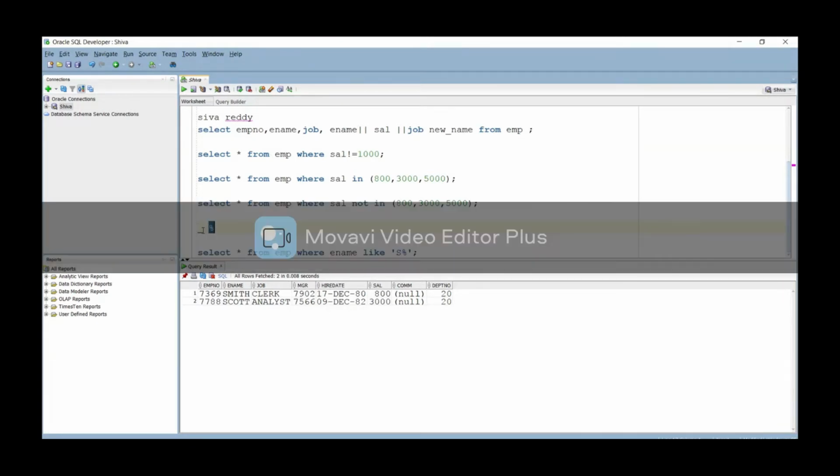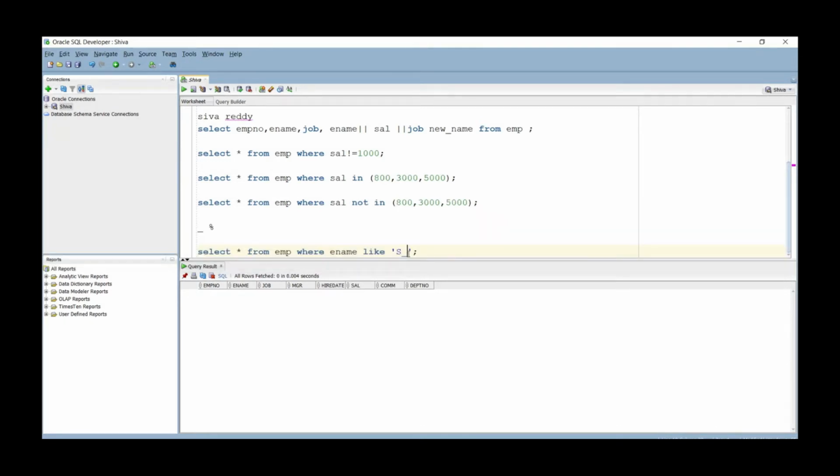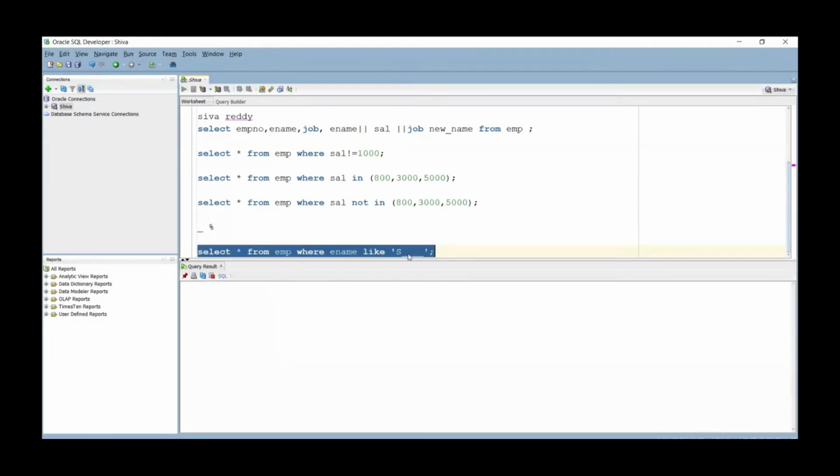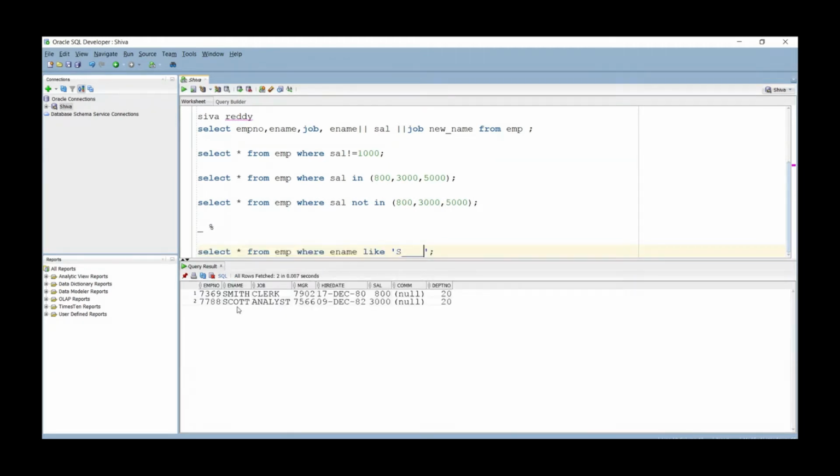So if you put the underscore here, it searches for S as the first character, and the second is another character. You are going to search for names starting with S and two letters. That should be two characters. Now I have Smith, right? SMITH. Is there any with three letters? Is there any with four letters? We don't have. We have four, five. We are getting it.